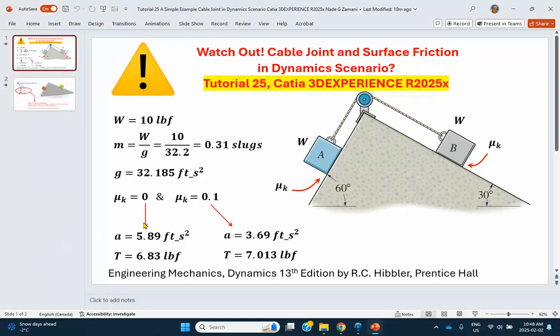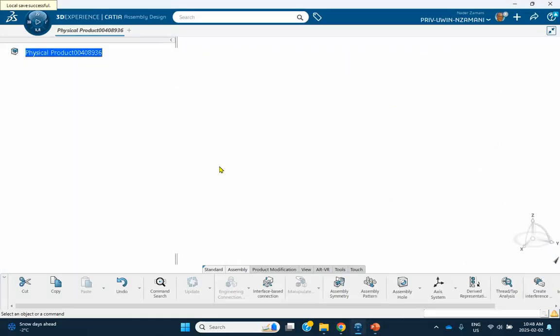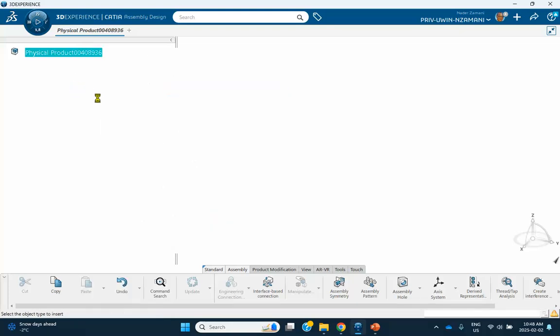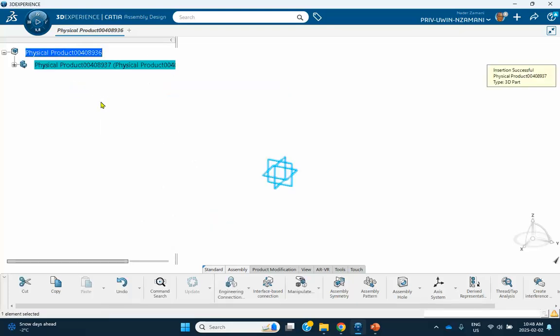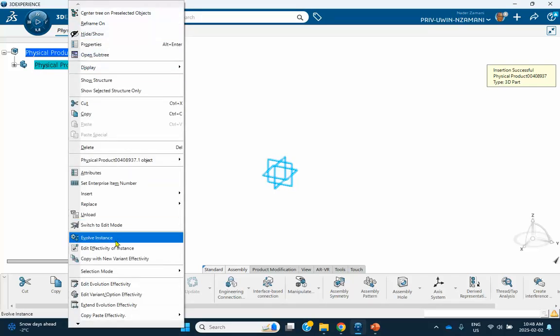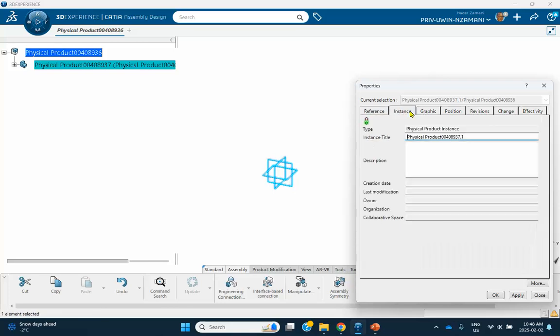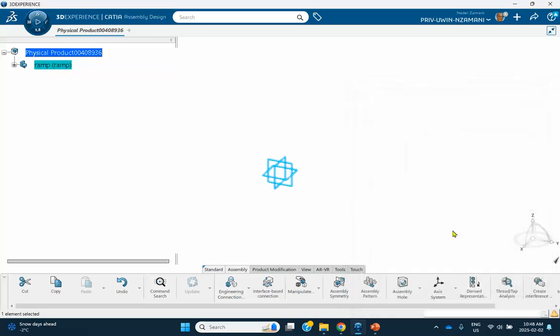Dimensions don't matter here, except that I will respect the fact that this is 30 degrees, the other one is 60. It has nothing to do with the problem, but that's how we're going to do that. Let me insert my ramp first. Right click, insert 3D part. That's going to be the ramp. Okay, so let me use properties, change this thing to ramp. All right, let's go ahead and make it.